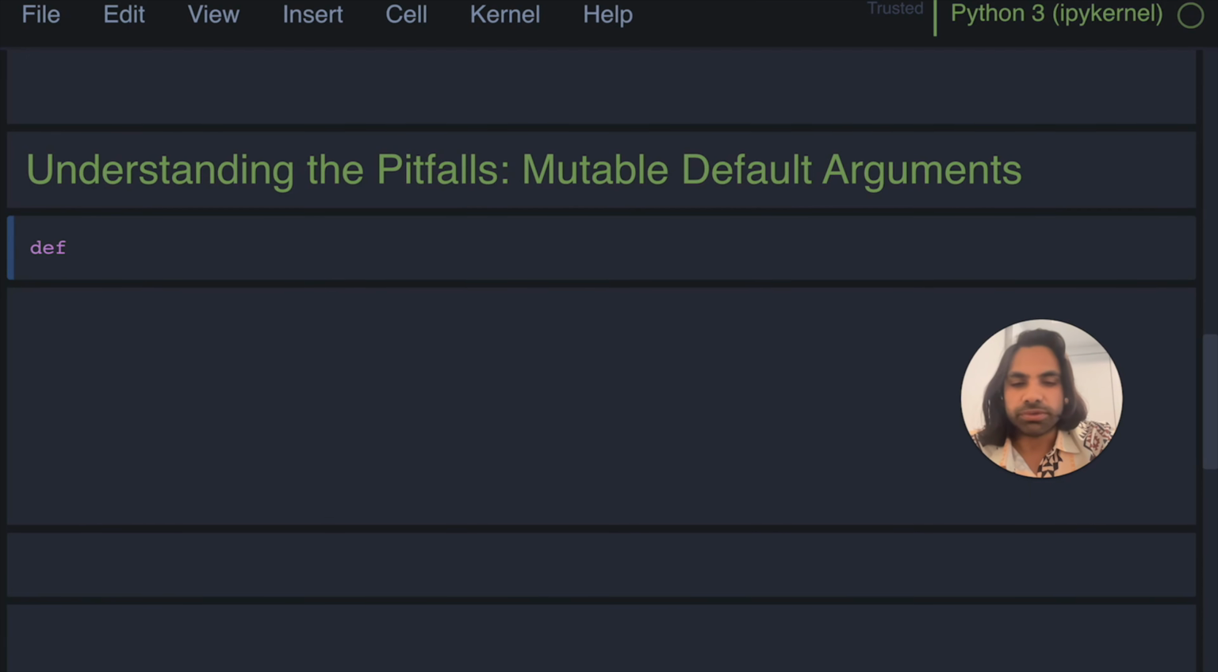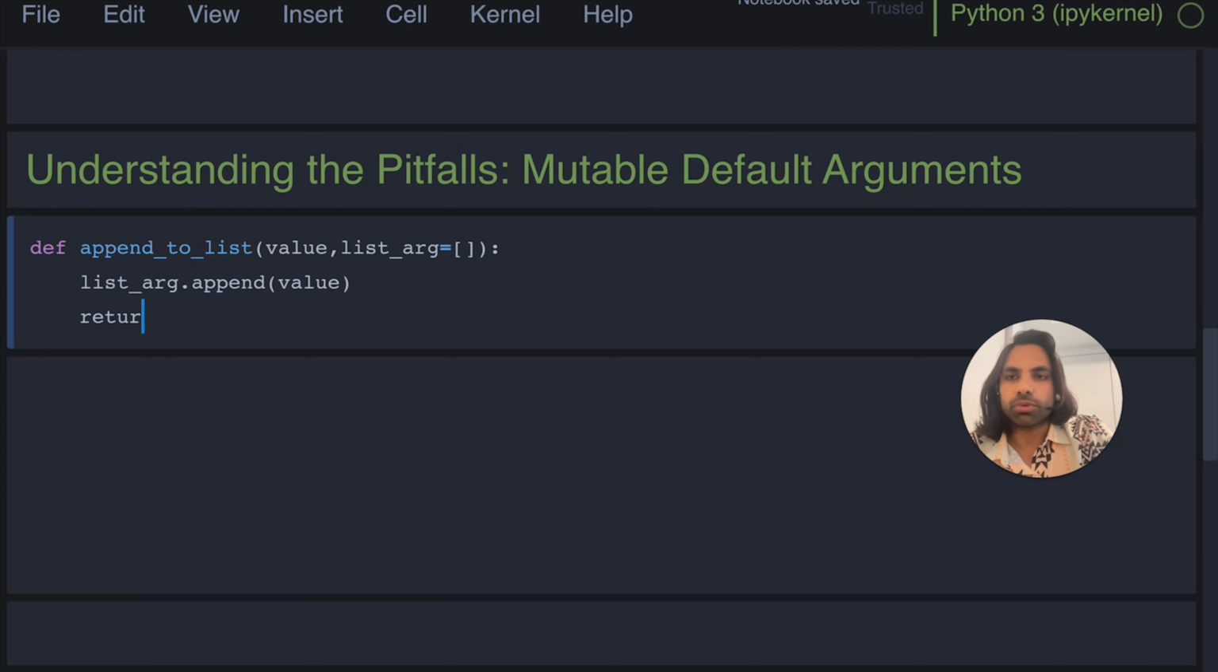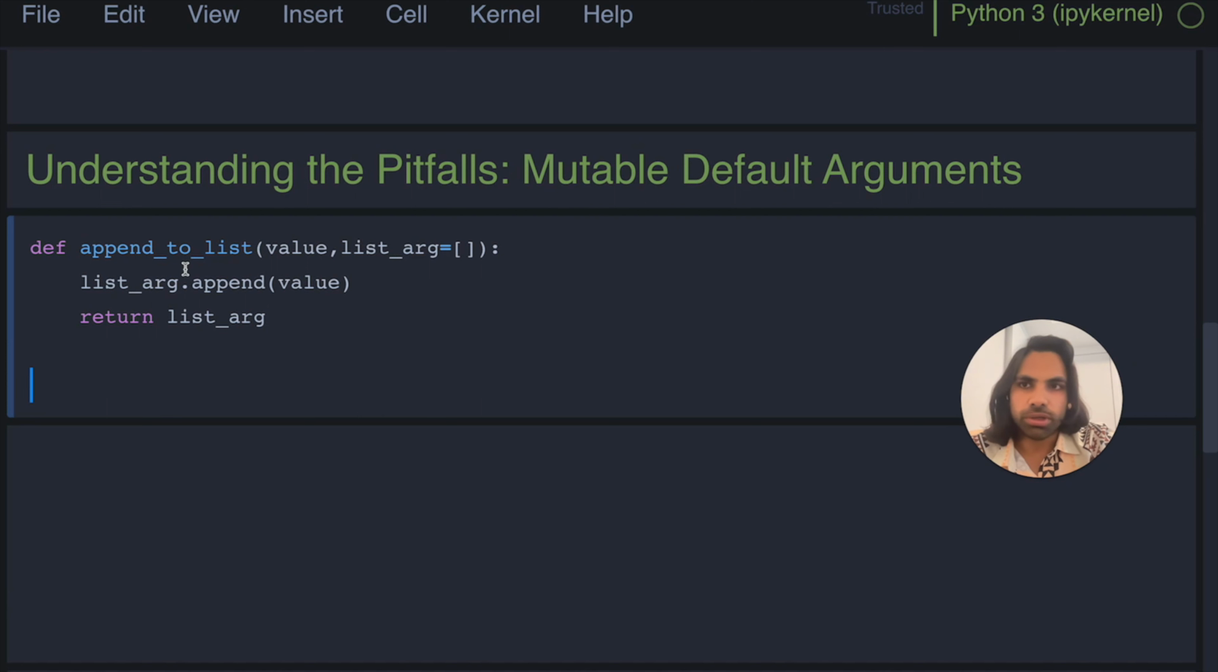So here I'm going to say def append_to_list. Inside that, I'm just going to add 2 arguments, so that would be value and list argument. I'm going to say list_arg.append(value), and after that I'm just going to return the list argument. Pretty simple. Now I'm going to call the function. Over here I'm going to say append_to_list, then I'm going to say 1.